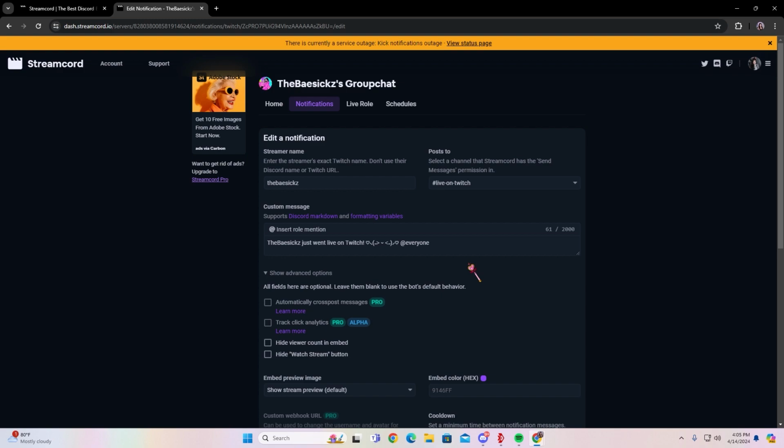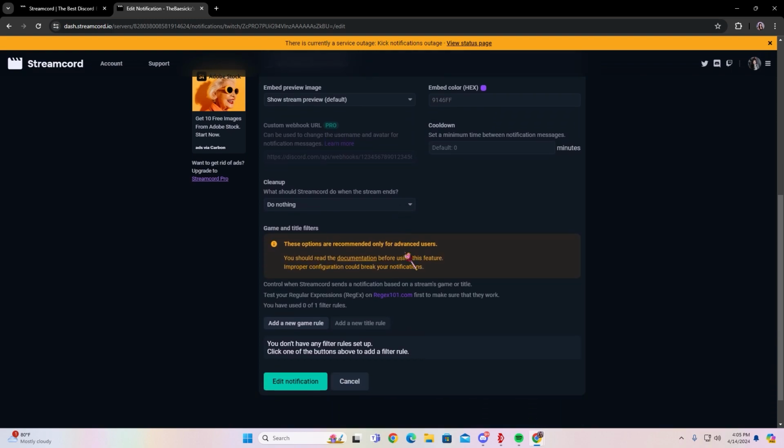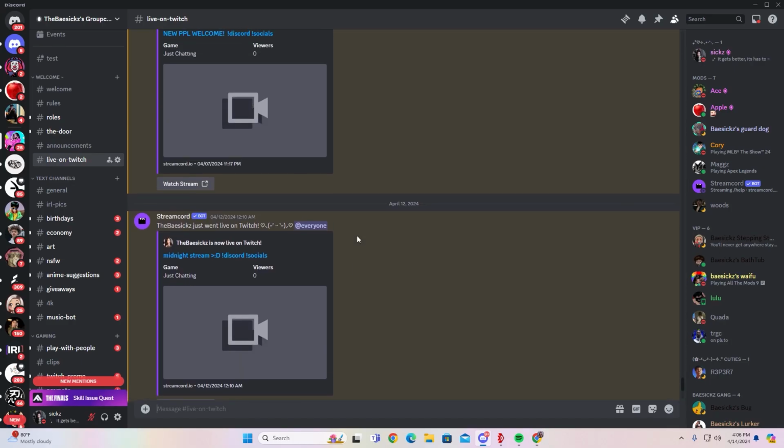And don't forget to add everyone if you'd like that, or add a specific role that you would like to ping. So that's all depending on you. Once you've finished, make sure you hit add notification at the very bottom. Mine just says edit notification because mine's already done, but... And you're done! Good job!